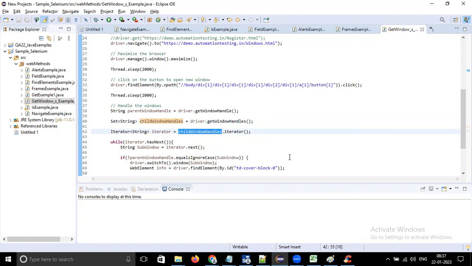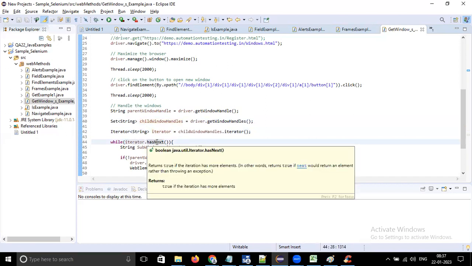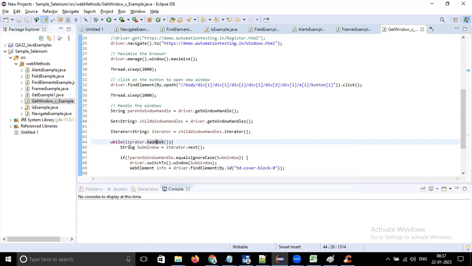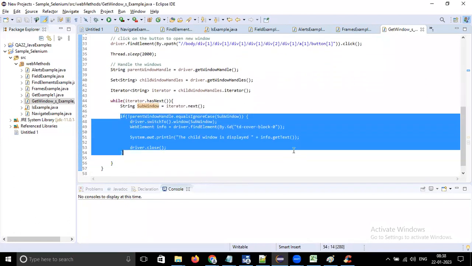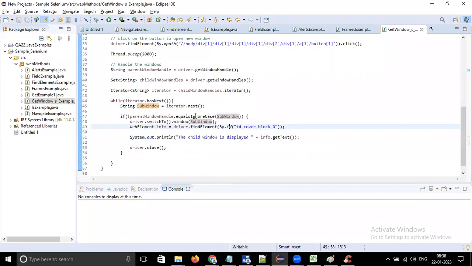How it is going to iterate, you can see now. Iterator dot has next validates whether we have a next window or not. If the next window is available, then we create a string, which is nothing but sub window, and it navigates to the next one. Once it navigates, we validate whether the page gets loaded properly or not. So how are we handling this? What is the meaning of this exclamatory mark?